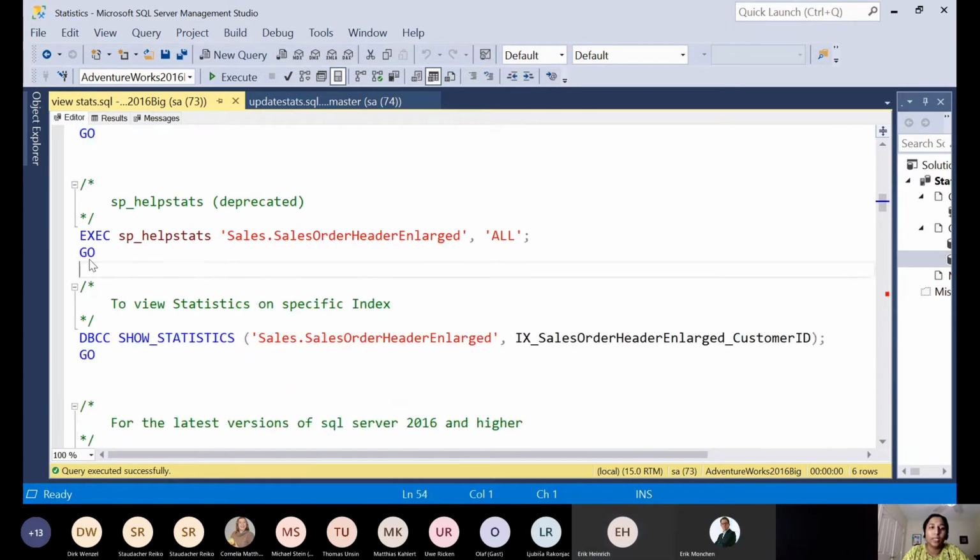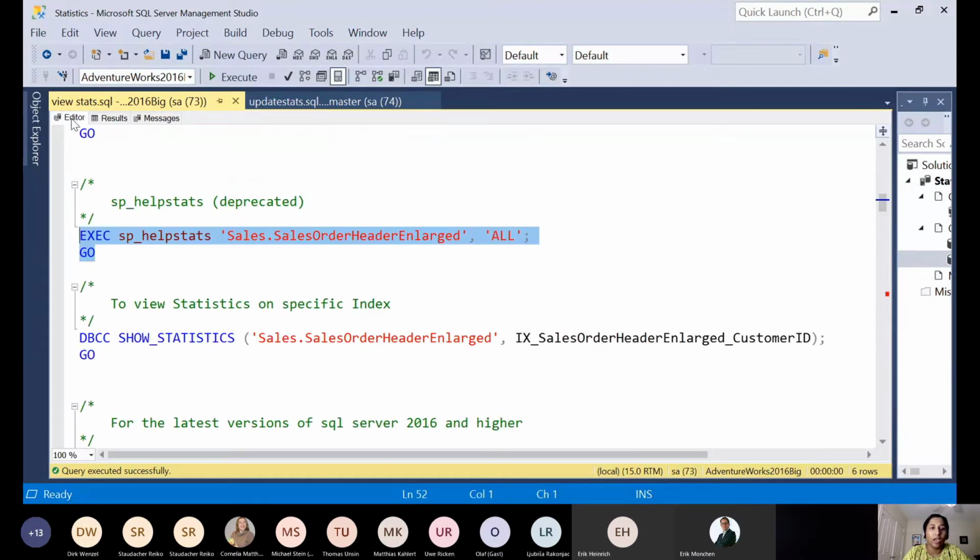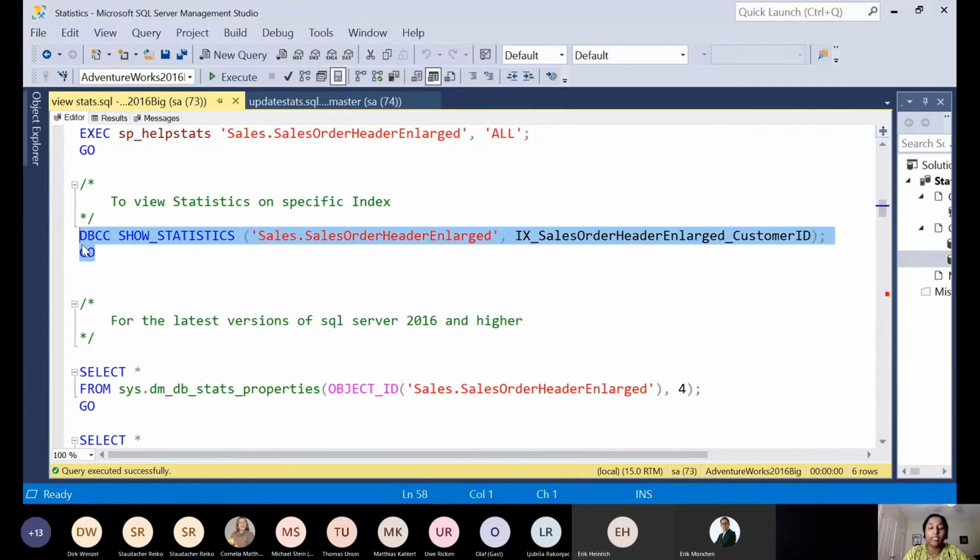And this sp_helpstats is deprecated. Still, we can use it, and it will provide the statistics name along with the column on which the statistics are created. And this is the main DBCC command we mostly use to check in depth: if there is a statistic on a particular column and we want to see that statistic in detail, we use DBCC SHOW_STATISTICS.